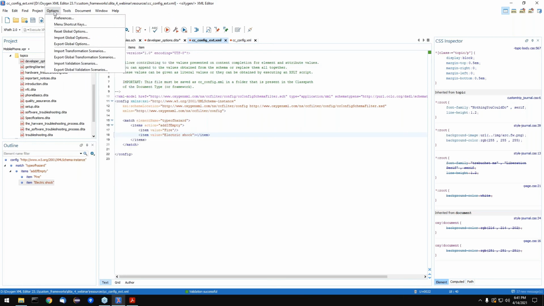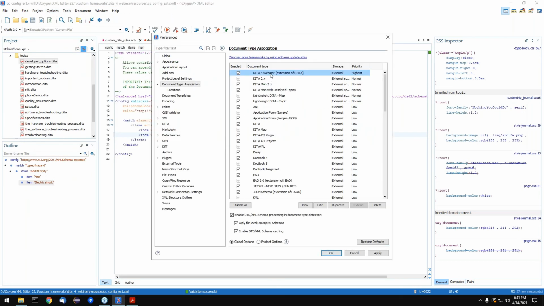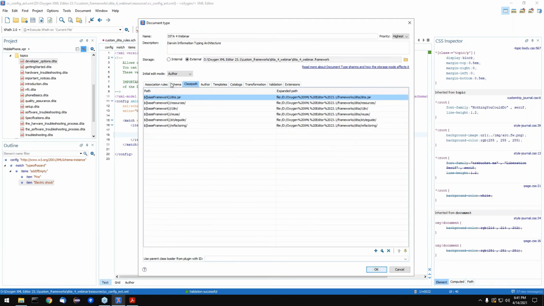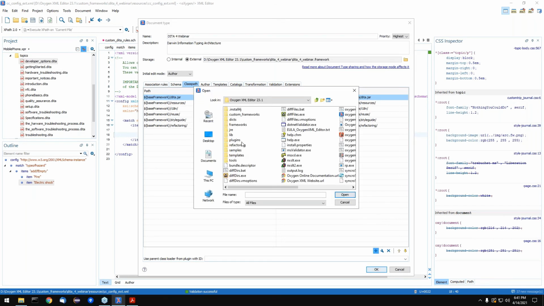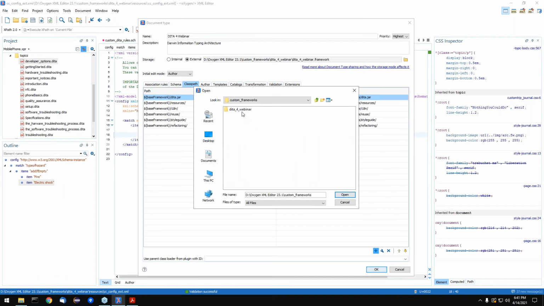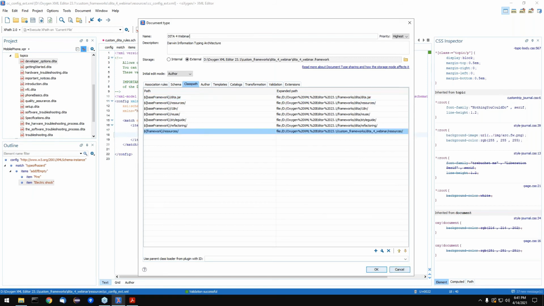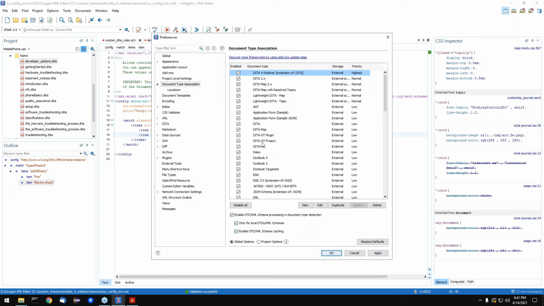Again, we have to instruct our DITA extension to use this configuration file, and we have to add its parent folder, that is the resources folder, here in the class path list, and I'm going to add it as the first item to make sure it gets loaded.